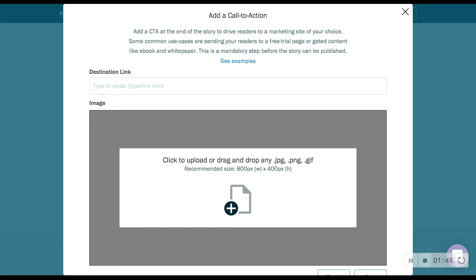The recommended size for the CTA is 800 by 400, but anything with that ratio should work. Here's where you add the destination link. This is where people will go after they've clicked on that CTA image that'll show up at the bottom of your Upshot story. We recommend using UTM campaigns. That way you can see the result that these Upshot stories are driving for you.